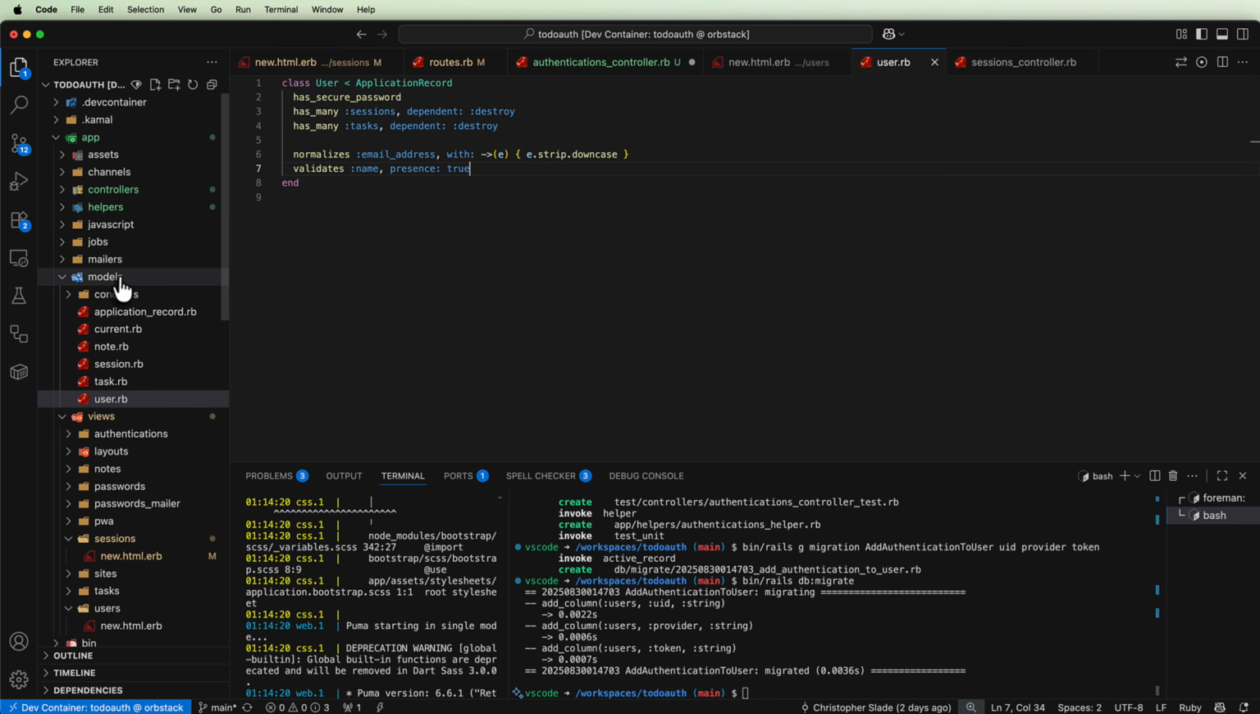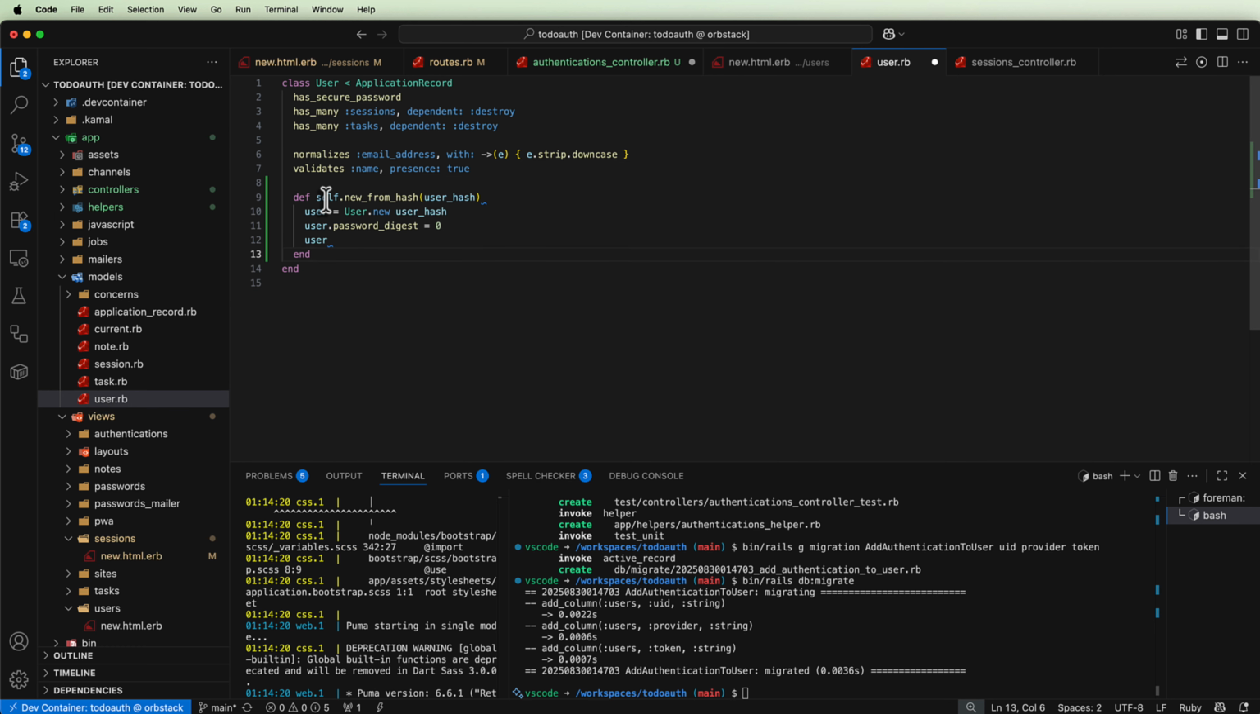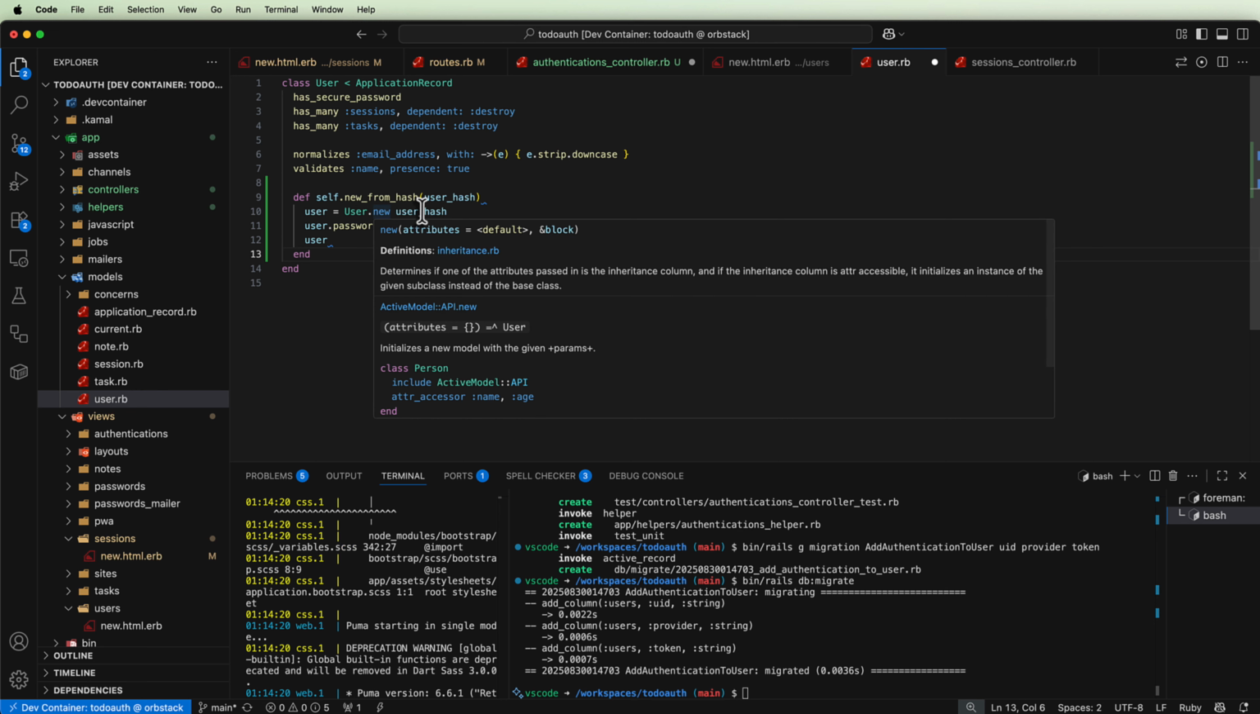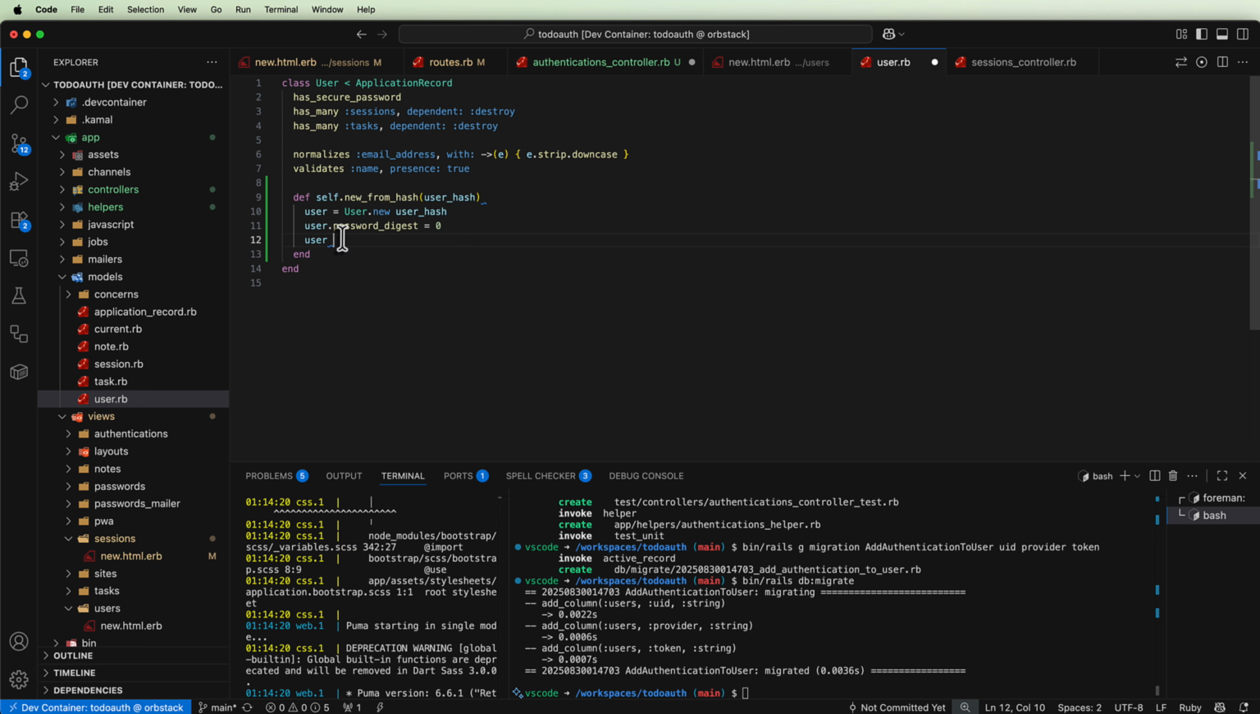So now I've gone into my models folder and into the user. And here I can add a method, and it's called self.new_user_from_hash, and we'll pass in this hash. We'll try to create a new user just using the mass assignment. But there's one more thing that we need to do, and we need to set the password digest to 0. If we try to save this user without a password, then we'll get some validation errors and it won't allow us to save the user.